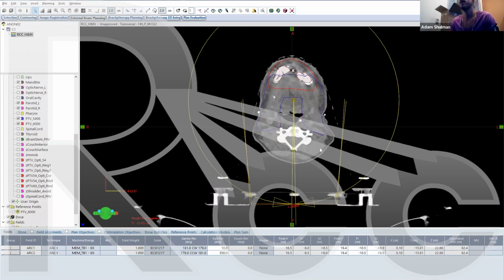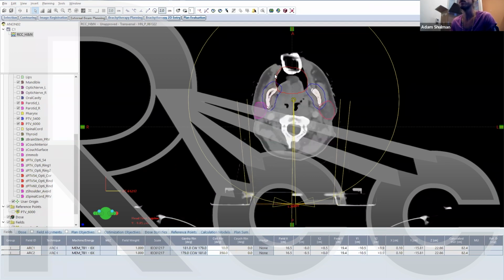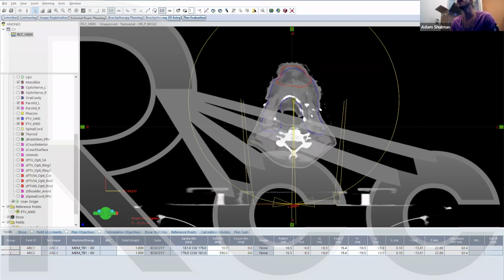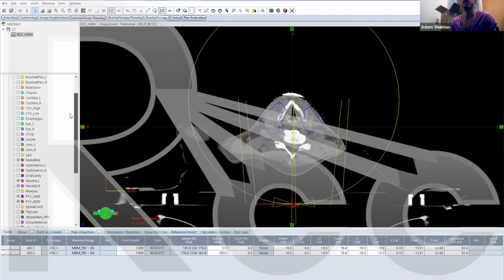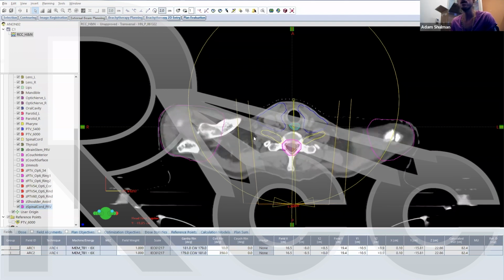So here's our original PTV. This is going to 60 gray. The blue is going to 54 gray. The first thing that we do is turn on the organs at risk, and I'll quickly do that. We'll just get an idea of what can be spared and what can't be spared, and how we want to optimize. Okay, so we'll quickly scroll through.